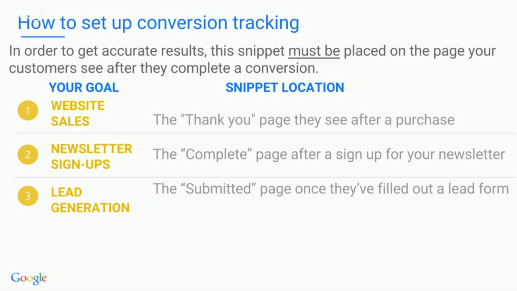If you're tracking newsletter signups, you want to make sure you put the tracking snippet at the complete page after the signup for your newsletter has happened. Same thing with lead generation. If that's what you're tracking, you want to make sure the code snippet is at the submitted page once they filled out the lead form.